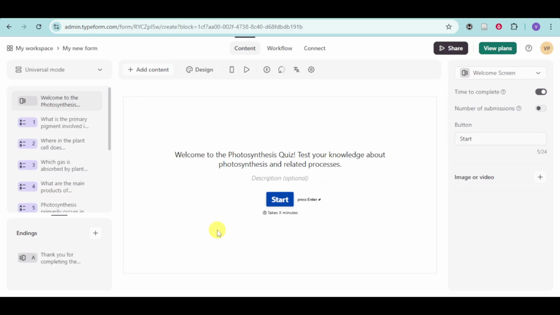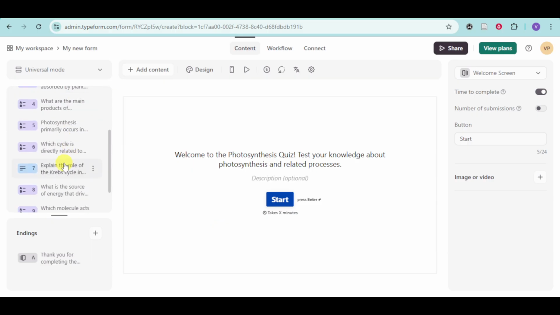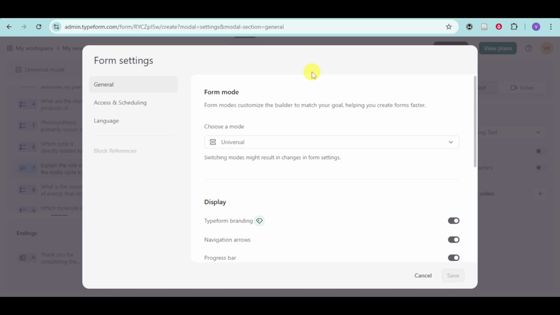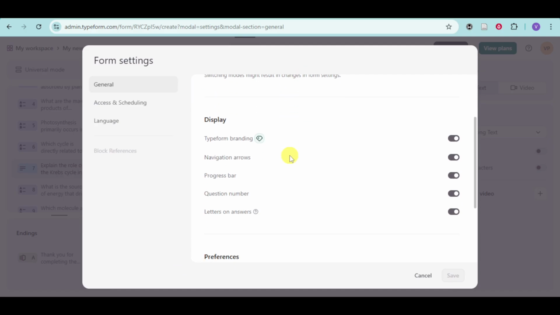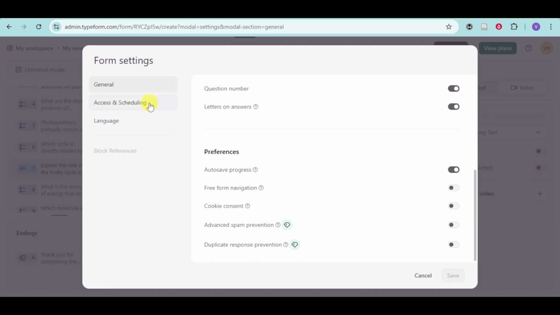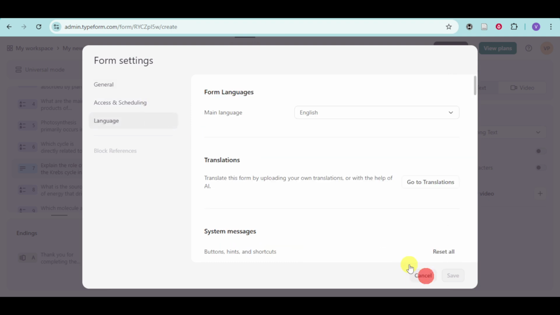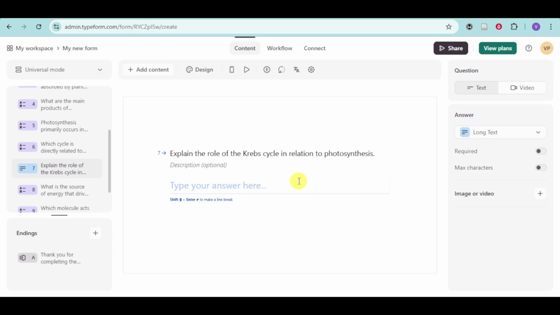In order to do that, we need to actually select a logic based on this. So for example, let's head over and click onto this particular question. And once you're in there, click onto this form settings. You can see the form mode, display, preferences, access and scheduling, as well as language options right here. So in there, what we can do is input a logic into it.